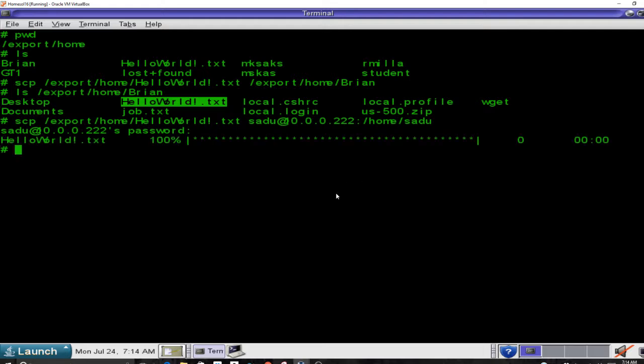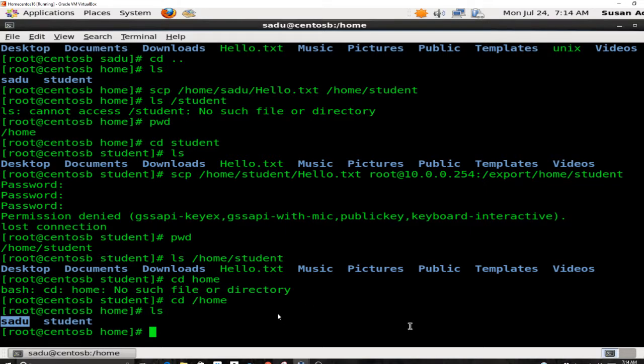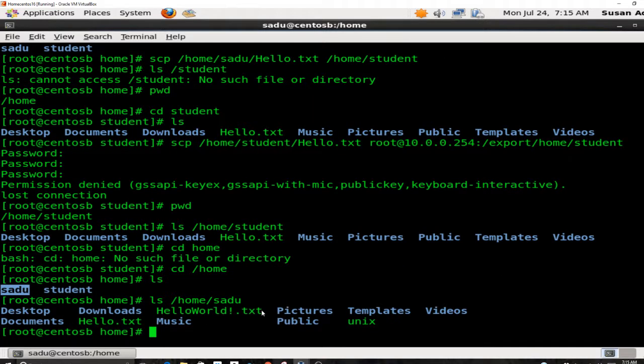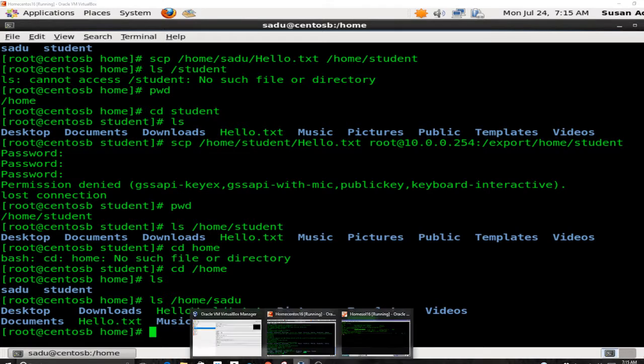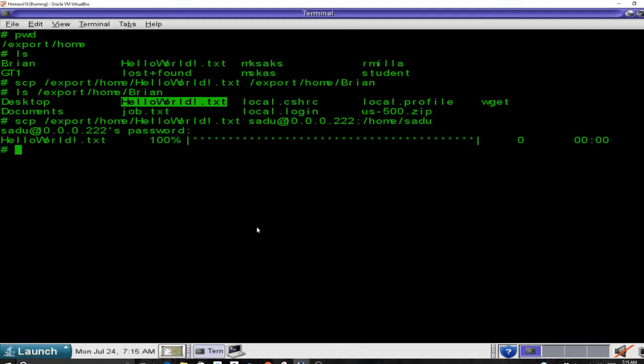And there it is. Now, if I go back into my CentOS system and I list the /home/SADU directory, there it is, helloworld.txt. So that was pretty simple. Now, there is a file in this system called Unix, simply Unix, in the /home/SADU directory. So I'm going to go back to the other system. I want to take that file, and you notice it's not in this directory. Right now I'm in the export home directory, so I want to grab that file from the other system and bring it back over to here.